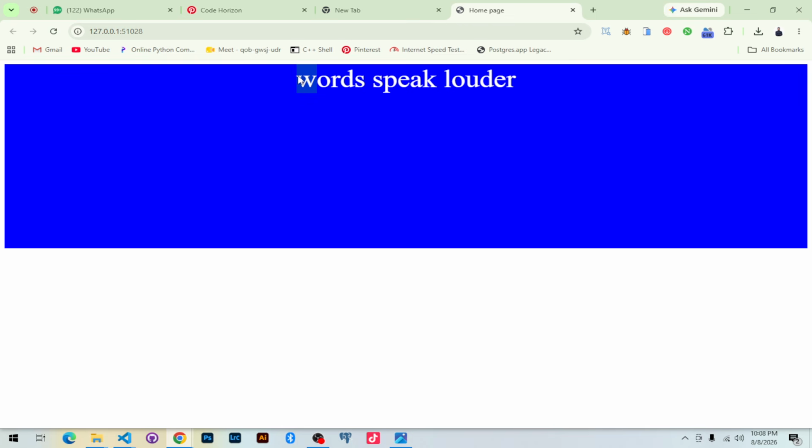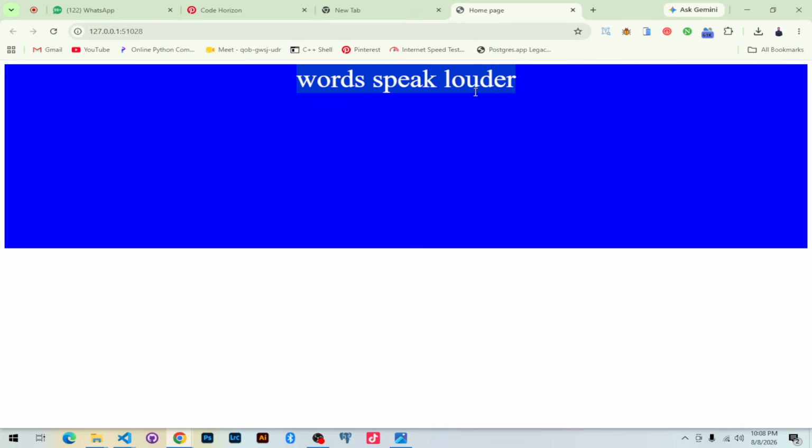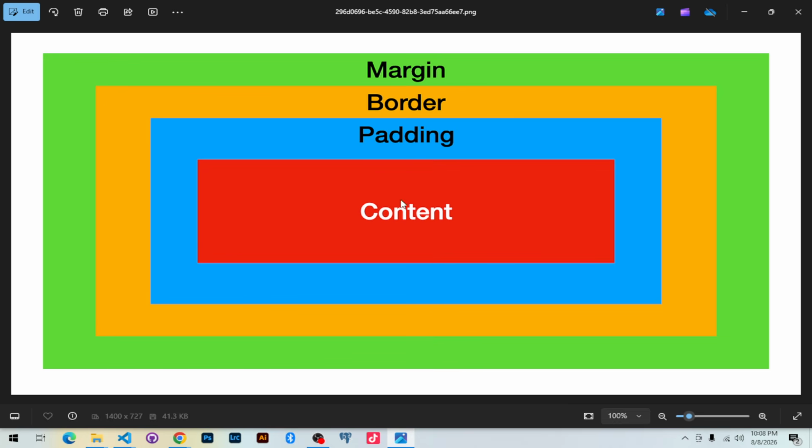This thing I see is a box, it is a pure box. Now that box, this is the content: the particular words that you saw, "Words speak louder." That's the content, and that particular element has some space inside it. That space we call padding, the interior or internal space of that particular element or box.